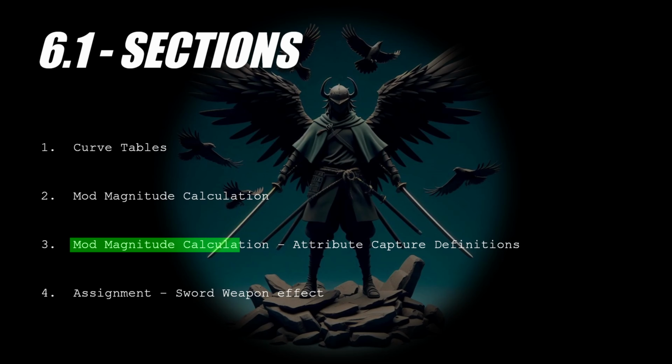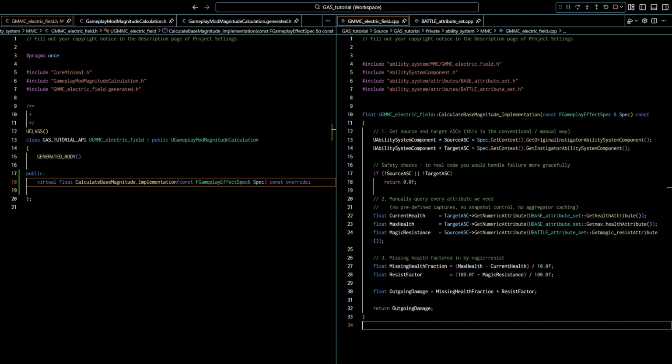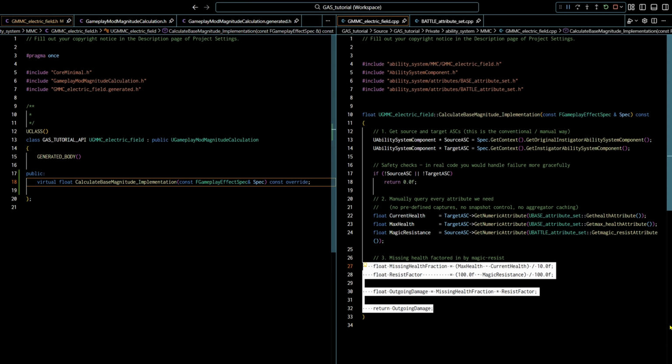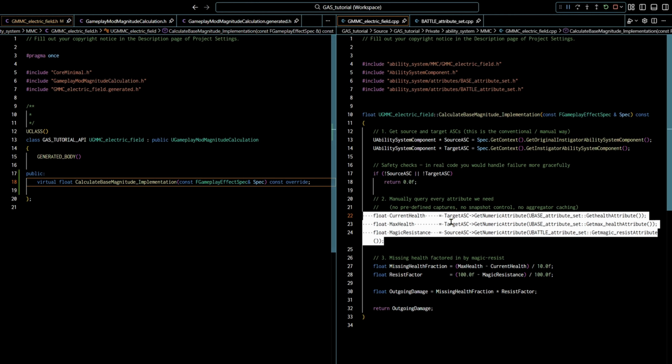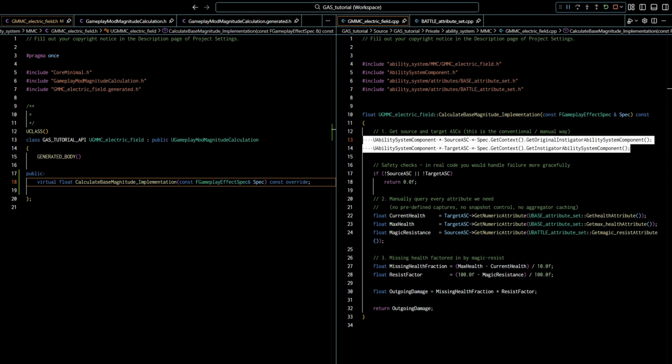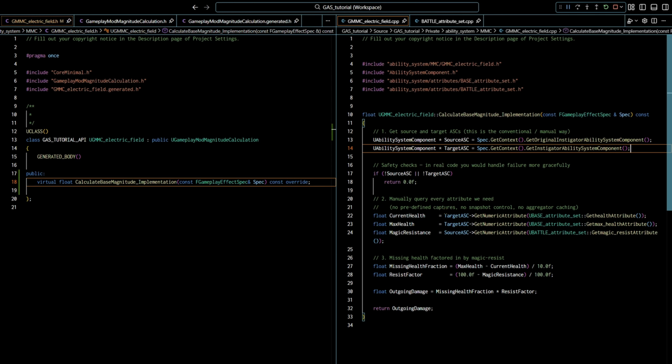And now we can move on to the more complex implementation of the modifier magnitude calculation. Well, up until now, you have been seeing a very poor and inefficient implementation to calculate a value. Like, I know this seems like the right way, you just want to make a simple calculation using attribute values, and you get these attribute values from their ASCs stored in the effect specs context, although there is a much more efficient way to capture these attribute values using something known as attribute capture definitions.